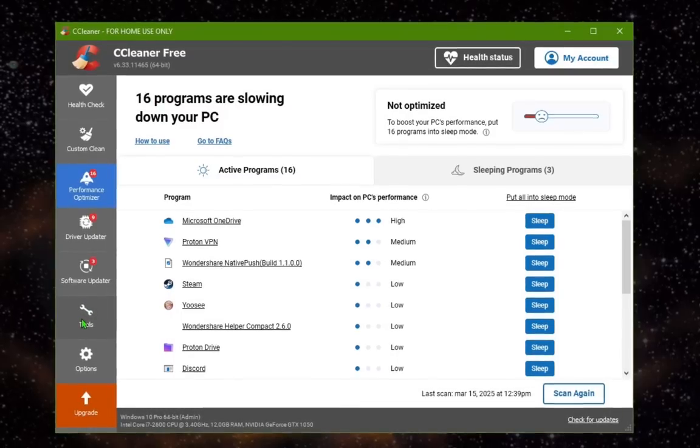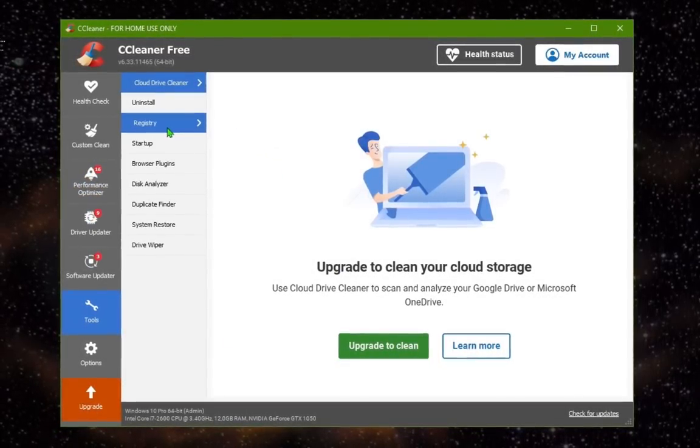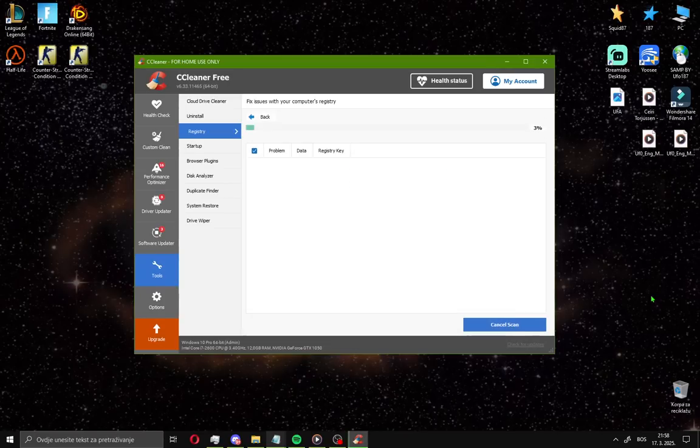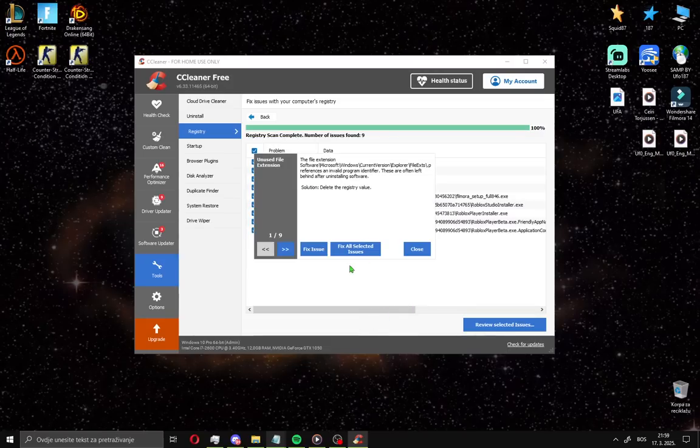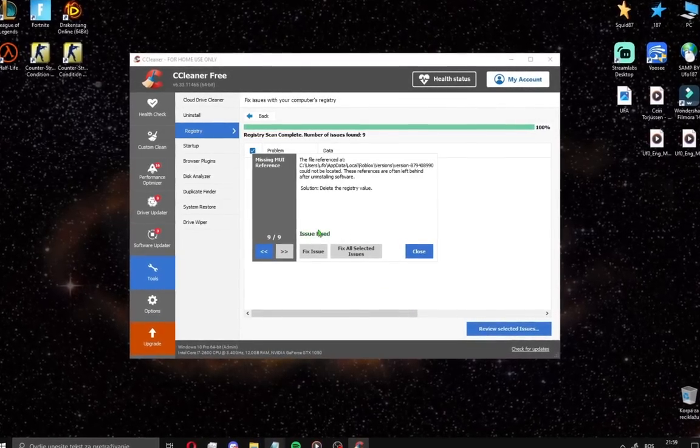Move here down, you will see here Tools, click on it and move here to Registry and go here, scan for issues. After completing this you will see all issues on your PC. Click here, review, and go here, no, and go, fix all issues. Click this. You will see this message.